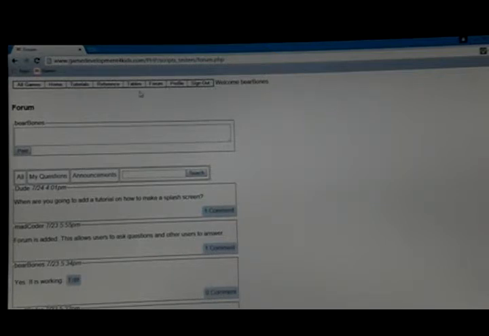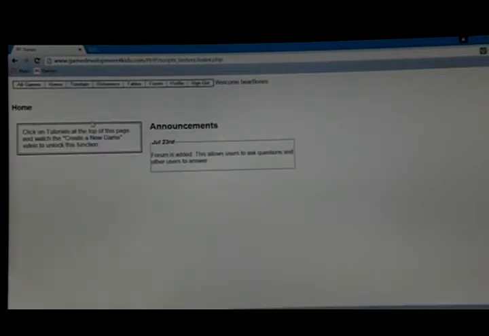Let's see, what else? And then tables. We'll get into tables later. So first of all, when you first log in, it's going to start up in home. There's a little note here that says click on tutorials at the top of this page and watch the create a new game to unlock this function.